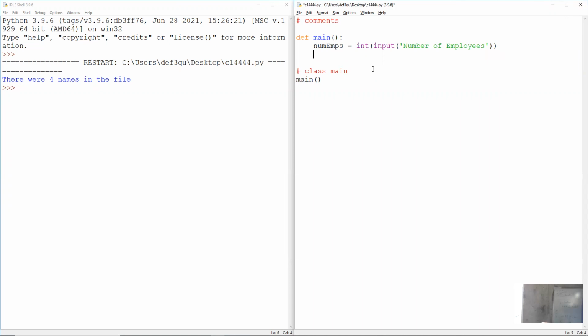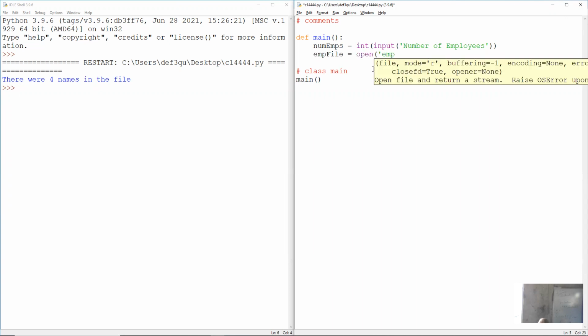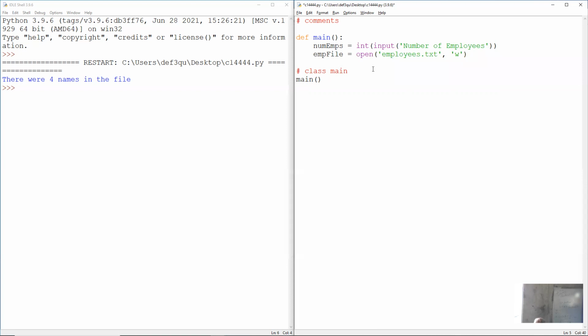Okay. And we're now going to open a file. We can call it in file, out file, whatever, but we're going to go ahead and call this employee file is equal to open employees.txt. Now, when we're opening it here, I'm going to open it in write mode this time because I know there's stuff out there, so I want to overwrite.